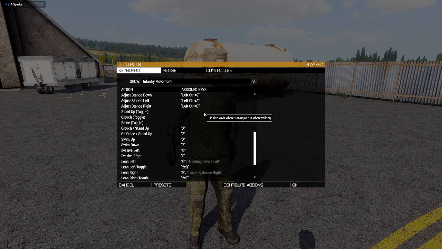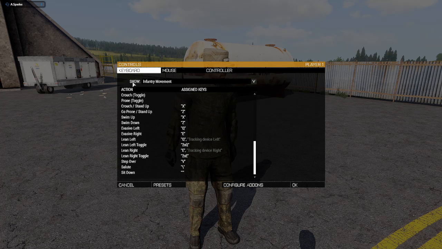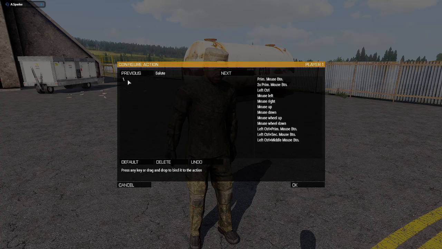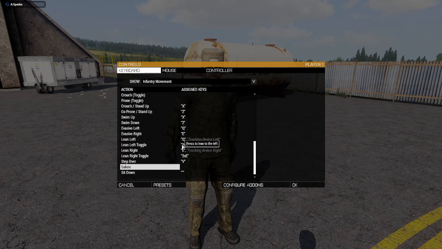Is it under infantry movement? It is. So go to infantry movement and move to the bottom. You'll see salute. We want to get rid of that slash. So click on it and hit delete and make sure you hit OK. Otherwise it won't remember.